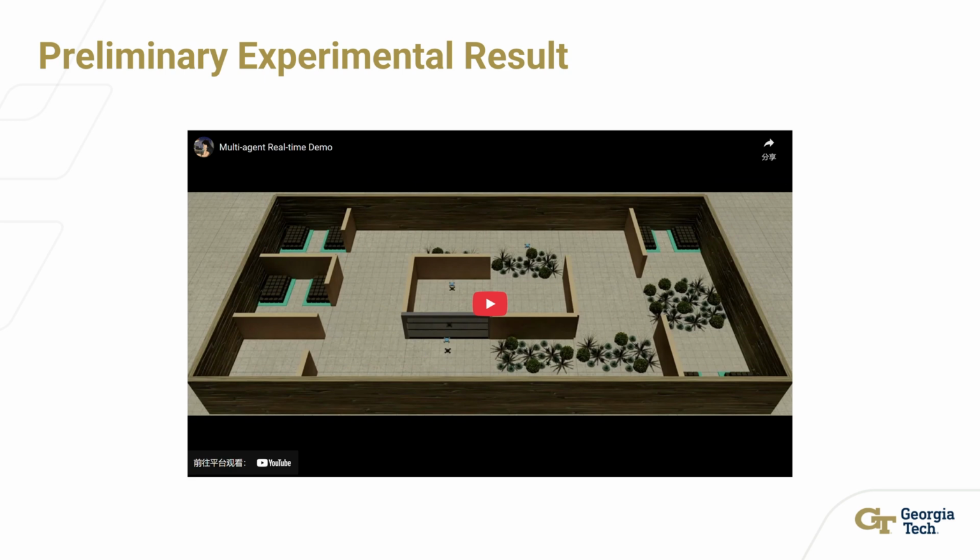We also conducted an additional experiment in Isaac Lab involving 3 robots and 4 tasks in a simulated environment.